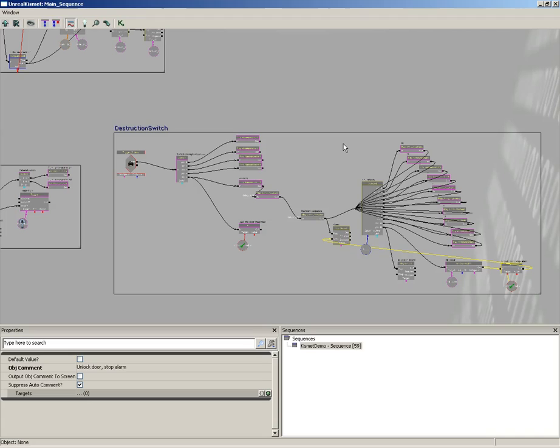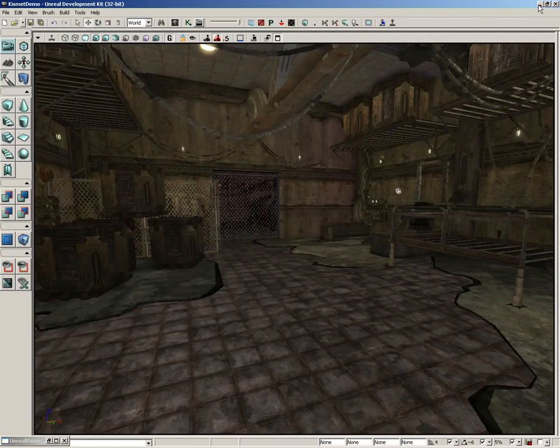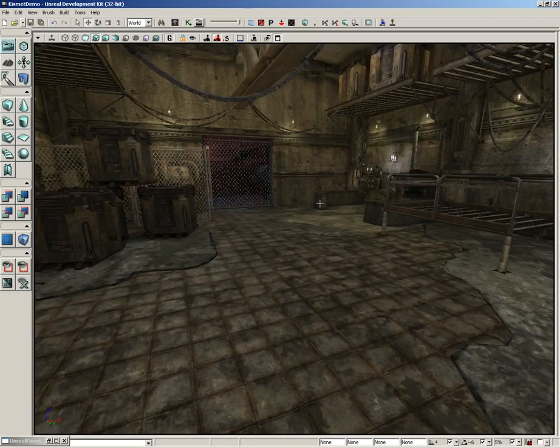But here, just for our introduction, we're going to start fairly simple. So go ahead and get ready, because we're going to take a look at scripting up our levels.